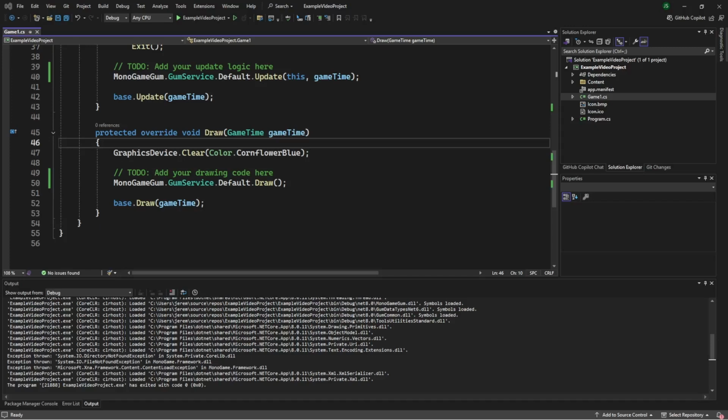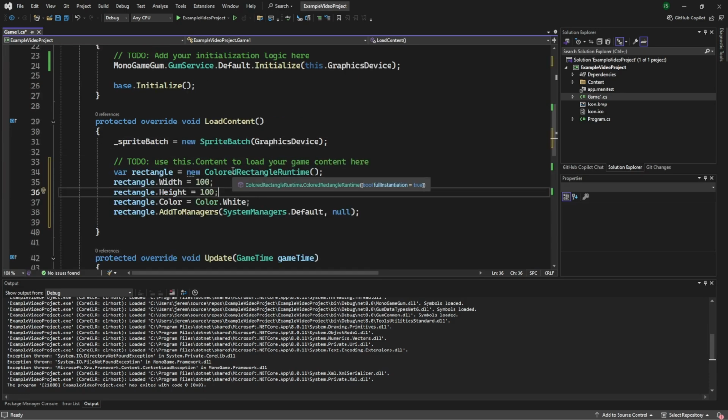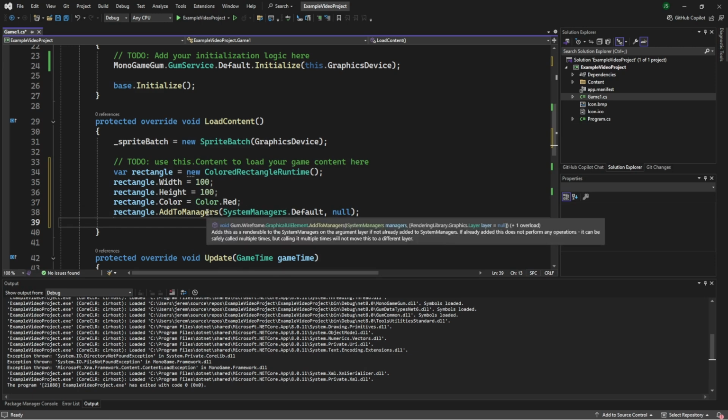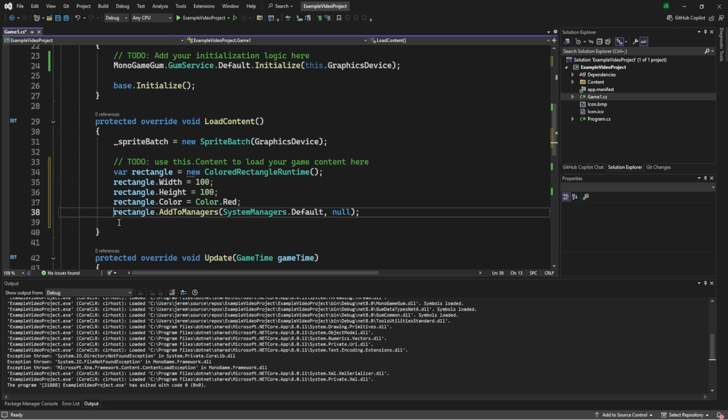Let's do some basics. Let's add three of the basic Gum elements directly through our code. So I'm just going to copy and paste some code here. This will create the rectangle, set its width and height values, and then color to white. Let's change that to red. And then it will make sure that it gets added to the managers. This is the piece that makes sure it gets drawn.